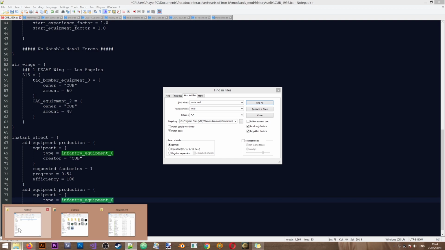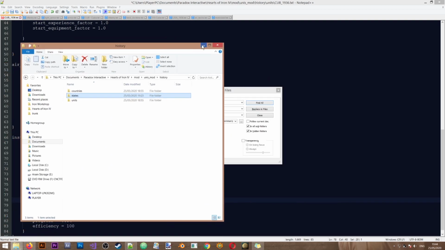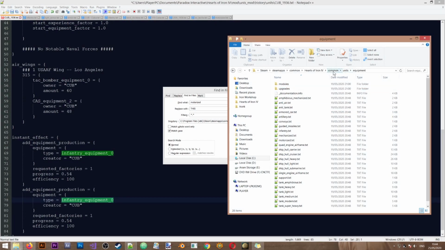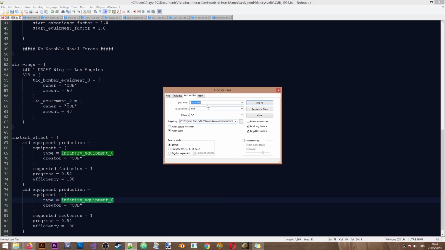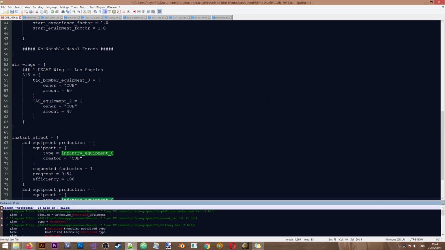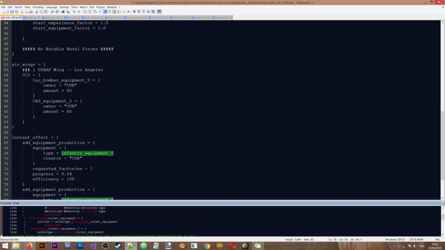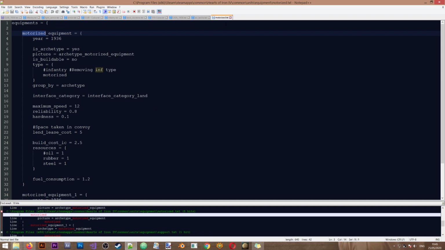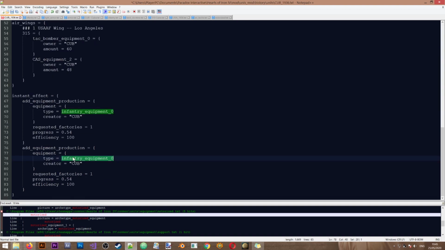Now, equipment is located in the vanilla game. Specifically, we want to look for equipment. So we'll need to go to Common, Units, Equipment. And we'll be looking for the motorized equipment. Okay, there we go. Now, this is the file responsible for the motorized equipment, but there's one thing here that you really need to pay attention to. If I were to put motorized equipment in here, it would not work.